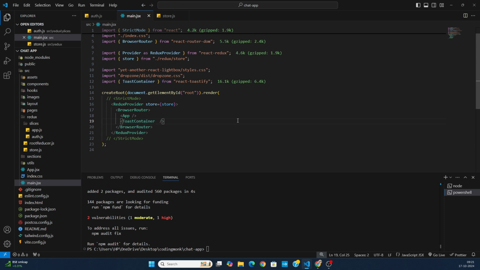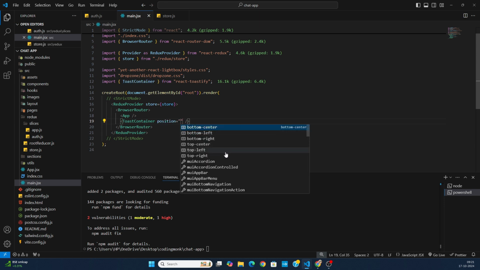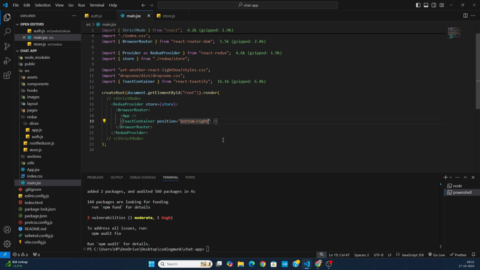Okay, and this is actually going to be a self-closing component. And inside this, I want to configure the position. Now the positions can be one of these. Like you can display it at the bottom center, bottom left, bottom right. So what I'm going to choose is I'm going to choose top right. Okay. So let me specify over here top right.